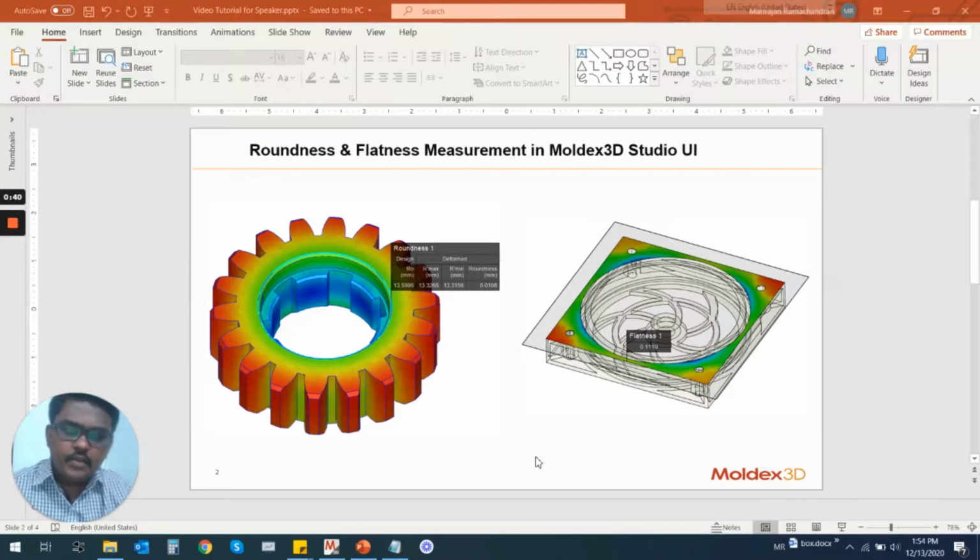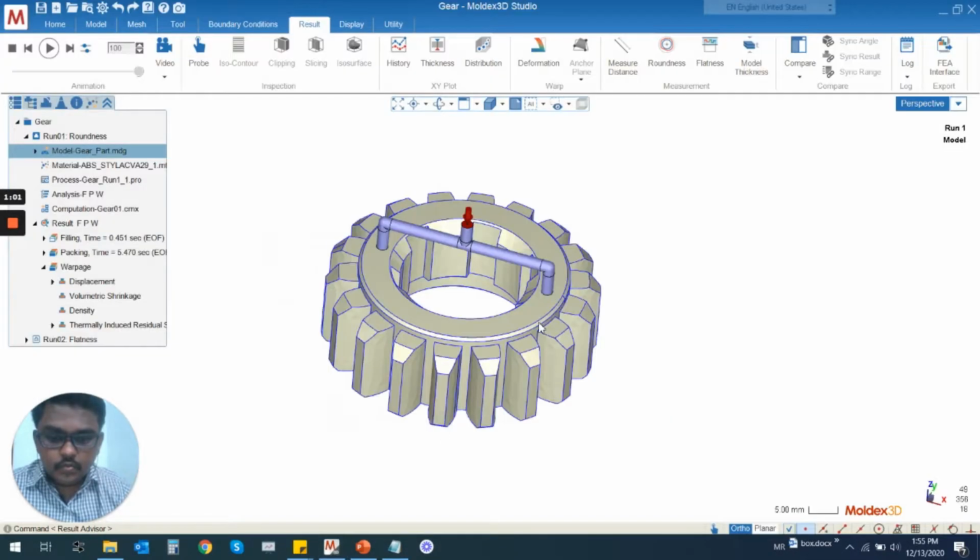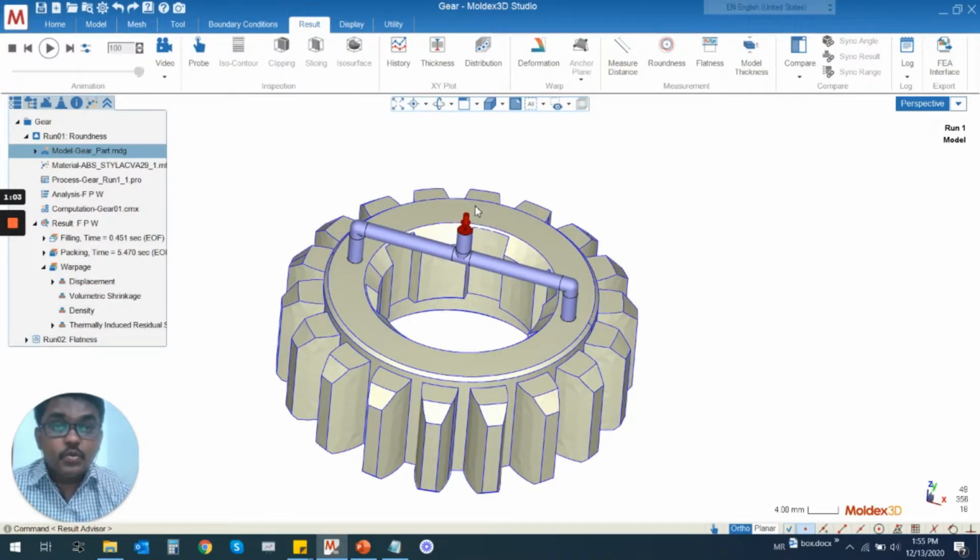In most cases, our users are looking for this information. They ask whether Moldex3D can help them get information like roundness and flatness in a direct way. Yes, definitely. Here we have some dedicated tools to check the roundness and flatness results. Now I will bring you to the Moldex3D Studio user interface to explain how Moldex3D helps with roundness and flatness measurement.